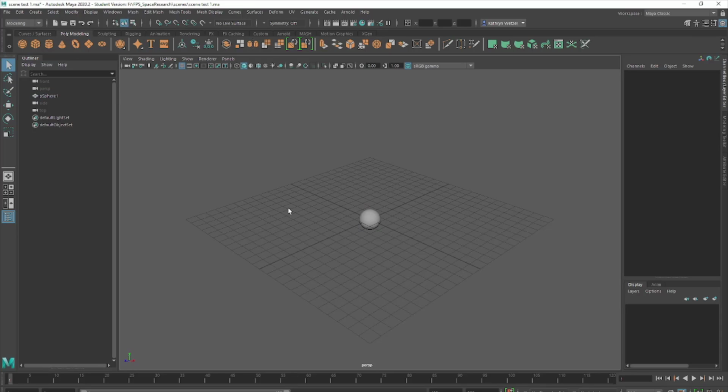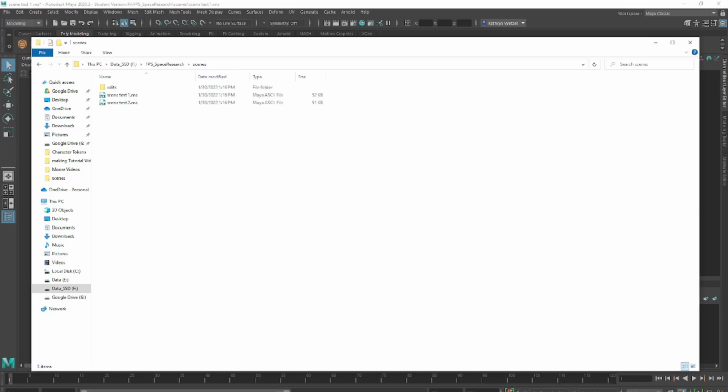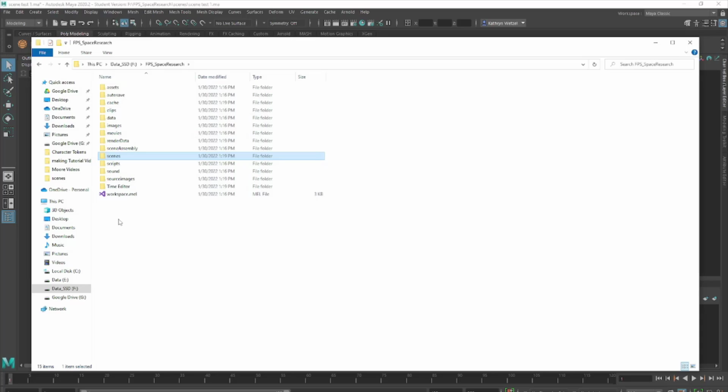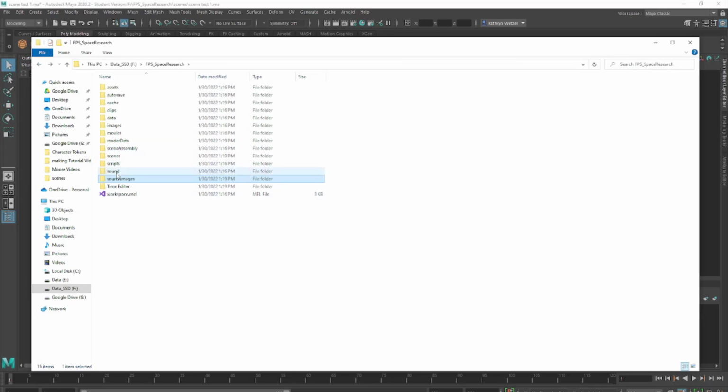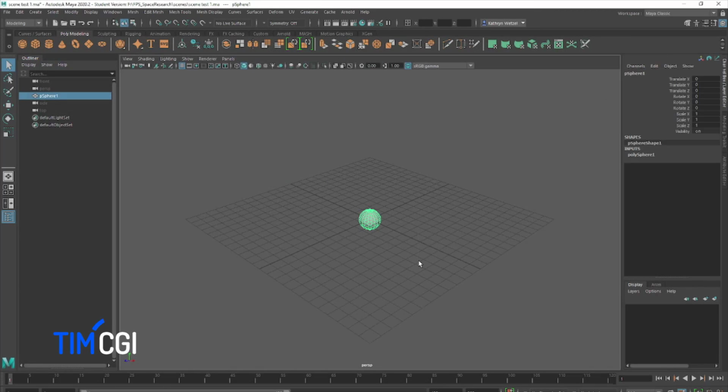And the neat thing about this is that if I show that folder right on here, I'm going to be putting any of my bitmaps and textures and all that kind of stuff into these various folders. Any scripts that I use, any sounds, anything like that will go into this area. Any renders will go into my images folder, previews and things like that. So those are all extremely helpful ways of doing this. Always, always, always use a project folder.